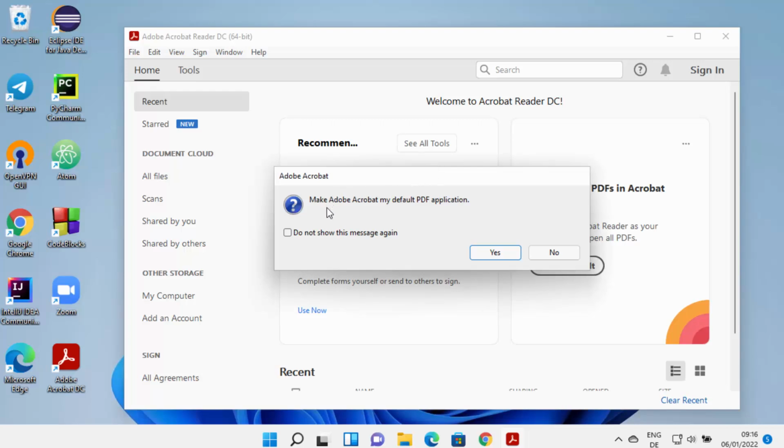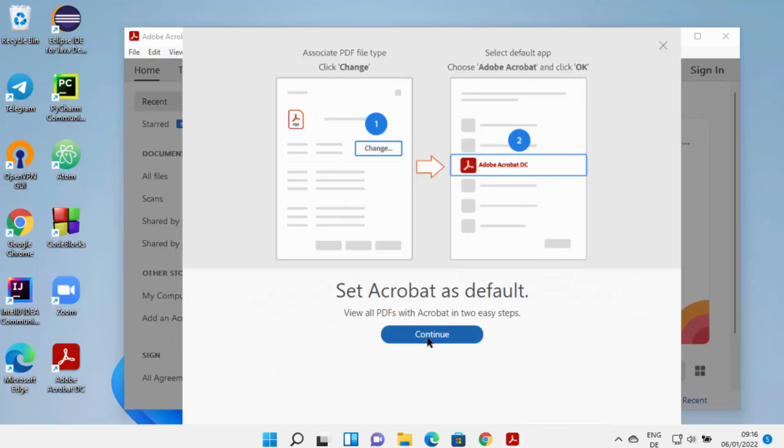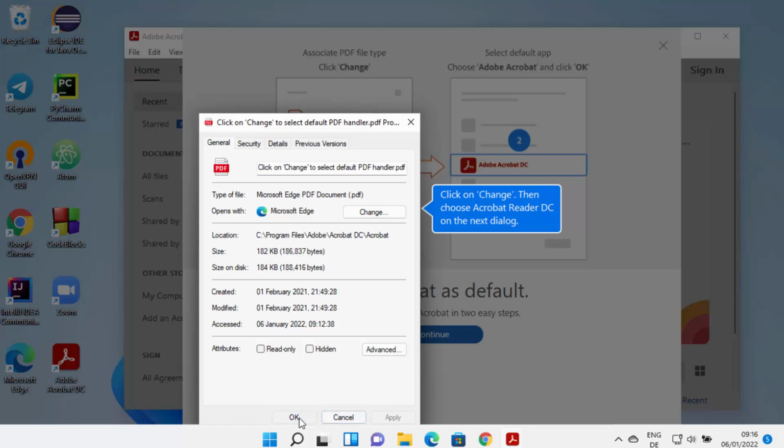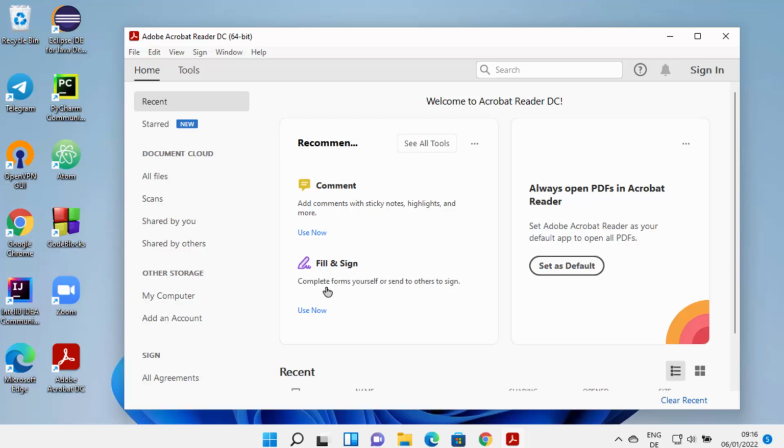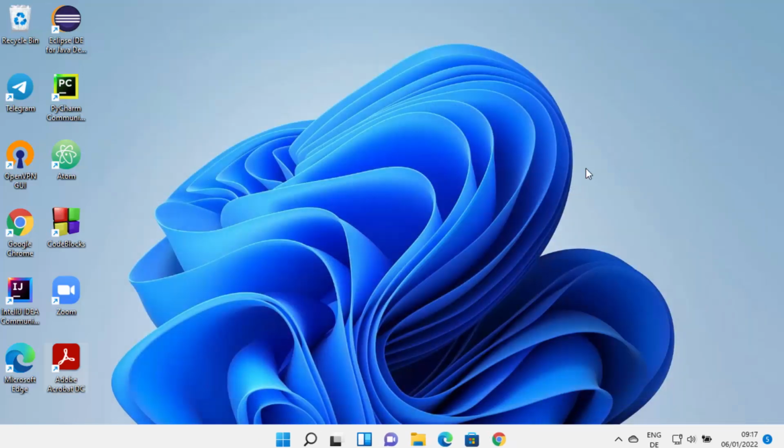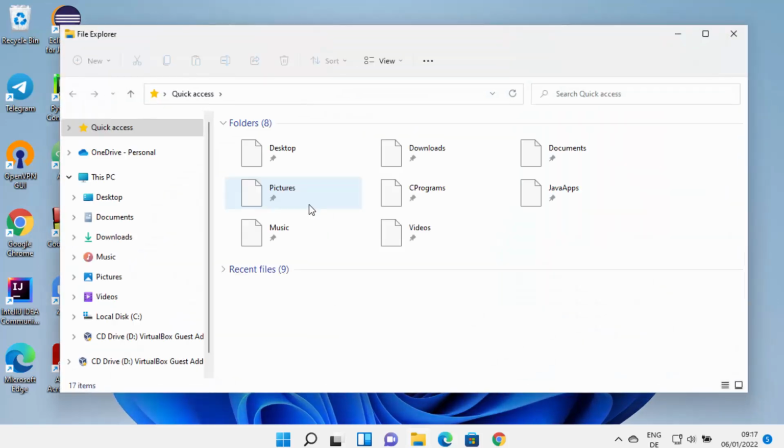When you start Acrobat Reader for the first time, you will also see this message which says make Adobe Acrobat my default PDF application. I'm going to click on yes here, and then I'm going to click on continue here, and then I'm going to click on OK. So once that's done, I'm going to close this window. So using this Acrobat Reader, you can open PDF files, sign them, and do many other things. So I will close this Acrobat Reader and let me open a sample PDF file using it.